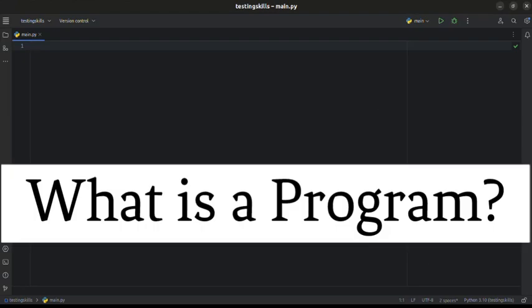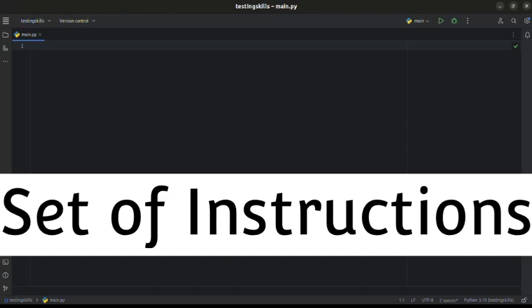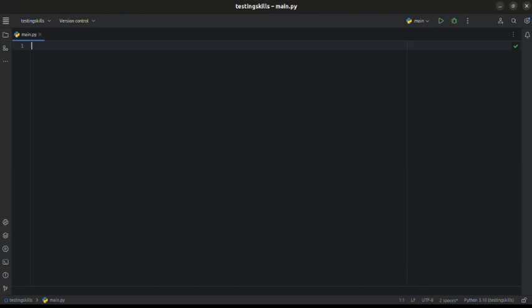So what is a program? First of all, a program is a set of instructions that tells the computer to perform a specific task. Programming languages are used to create programs. We learned earlier on that Python is a high-level programming language that uses instructions to tell the computer how to perform a task. When you combine these instructions together, you form a program.